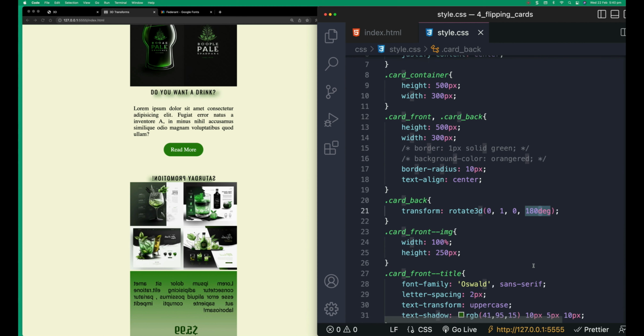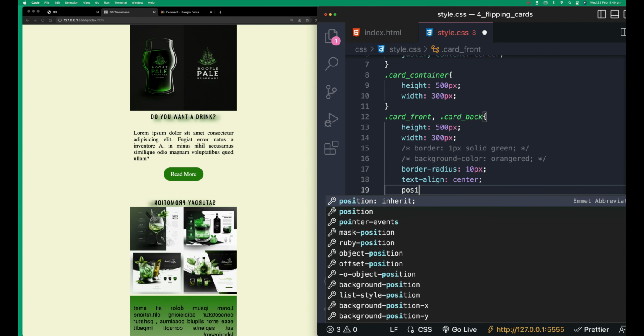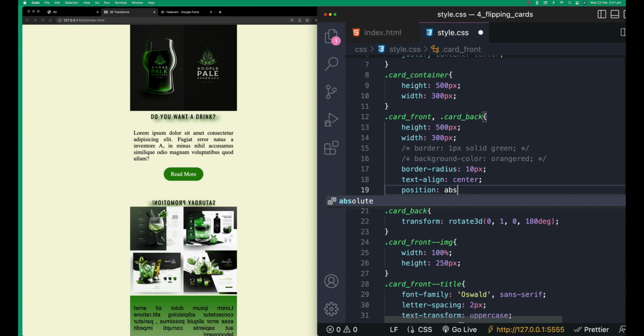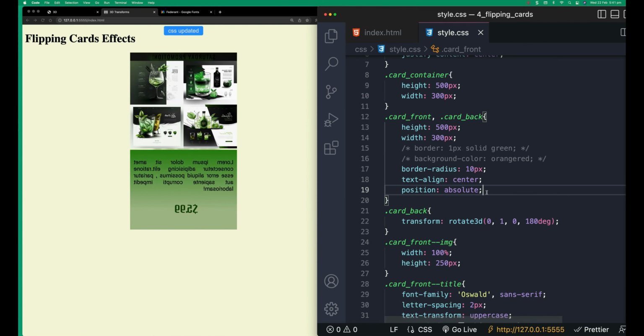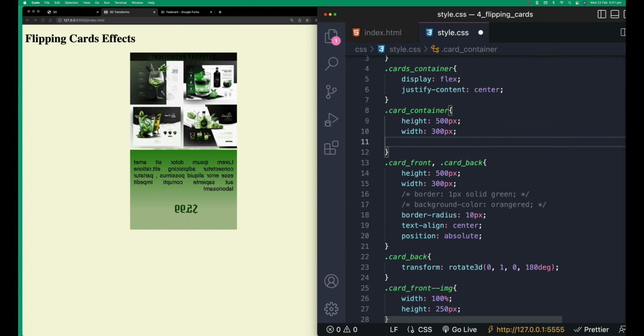Okay, now we have one problem here. The cards need to be stacked on top of each other, and we can do that. First, we need to make the card front and card back position absolute. So if I save it, the cards will be stacked, but it's also a good idea to make the parent position relative.